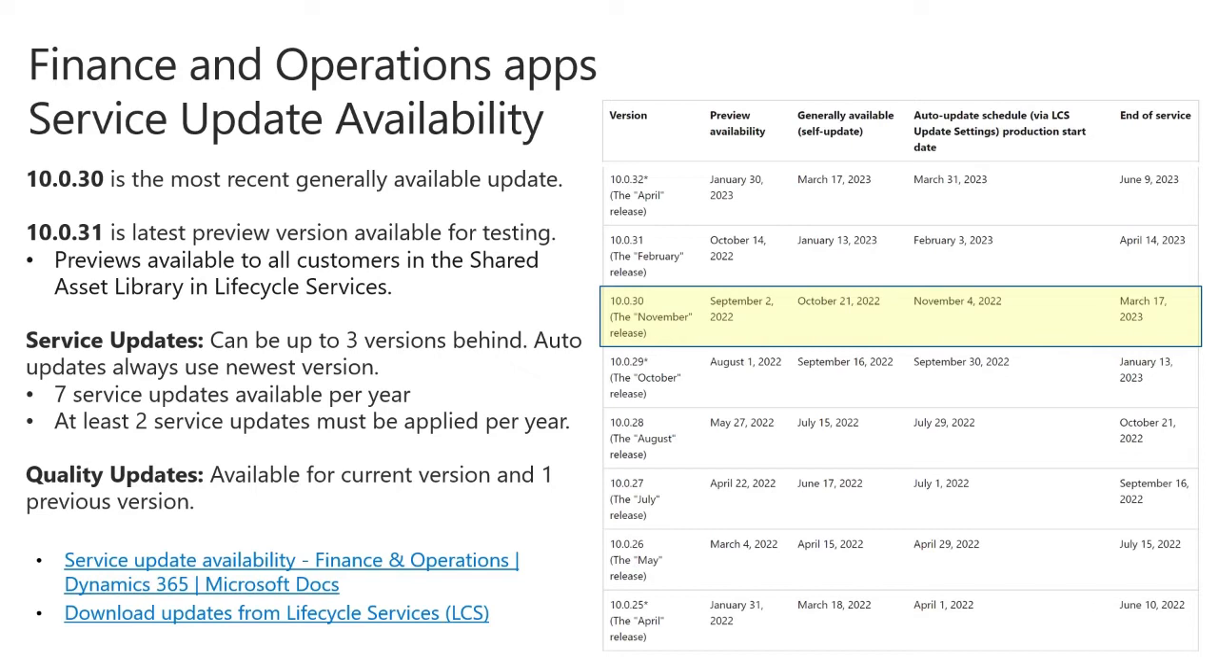The most recent generally available update is 10.0.30. And that just came out here very recently. And 10.0.31 is the latest preview version available. You can grab that from the asset library within Lifecycle Services if you want to take a look at that.